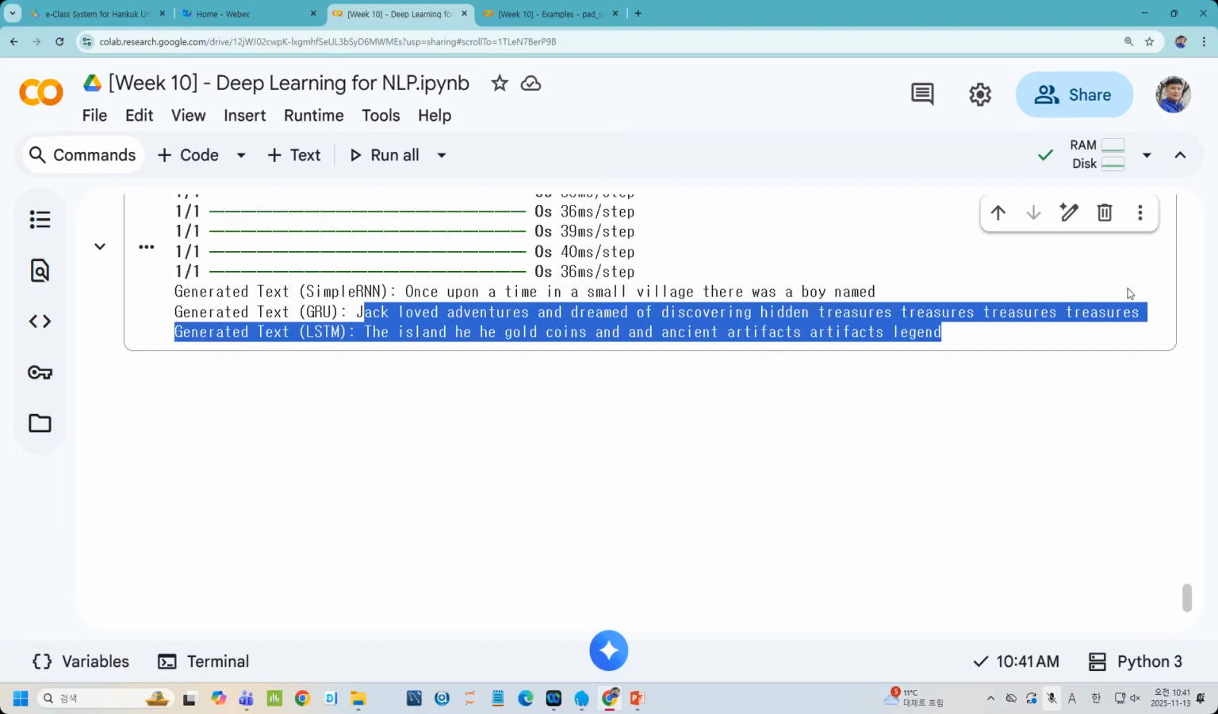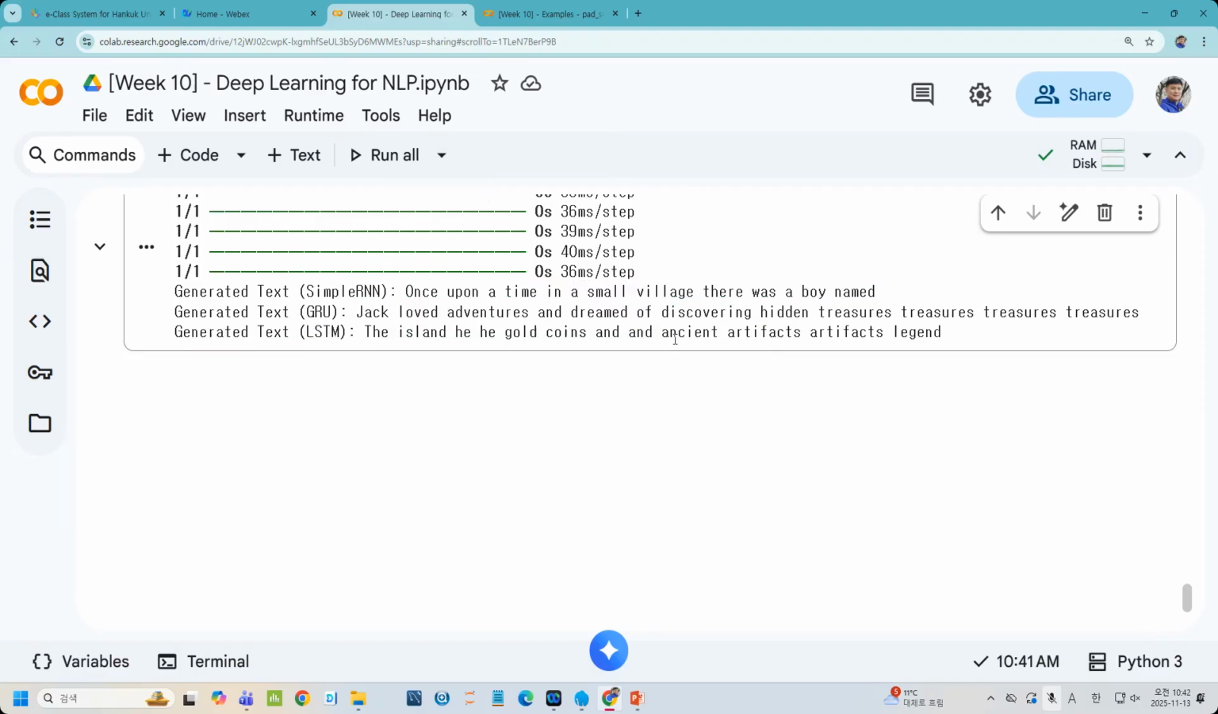That's why we need the LLM. We need the big one in order to make the sentence more natural, like human language. As you can see also in this one, the island, he gold coins and ancient artifacts legend. So this is also another issue when you have only small data. Okay.